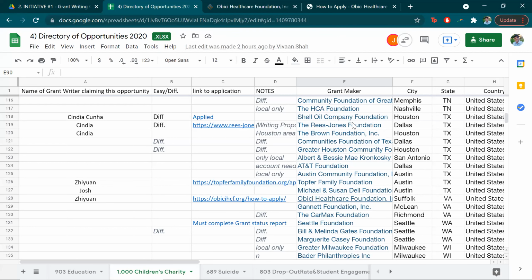And in the grant maker column, you're going to see that there's this handful of grant makers that are not underlined. And so in that scenario, you would go to google.com, you would enter the grant maker name along with the words grant applications, and then the time in which you are searching for that grant application. So currently it's the summer of 2021.